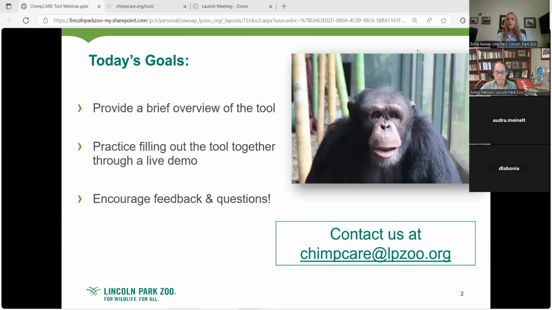There will also be time afterwards to go through the tool yourself if you'd like, so feel free to think of data, which could include examples from your own facility, or it can also be hypothetical data. And we are also really open to hearing any feedback on the tool's effectiveness and usefulness given different facility needs. So if you have any thoughts or questions at all, please feel free to let me know during the session or after through our email at chimpcare@lpzoo.org. And I also want to mention that the tool is free and accessible for anyone to try out and use at any point.